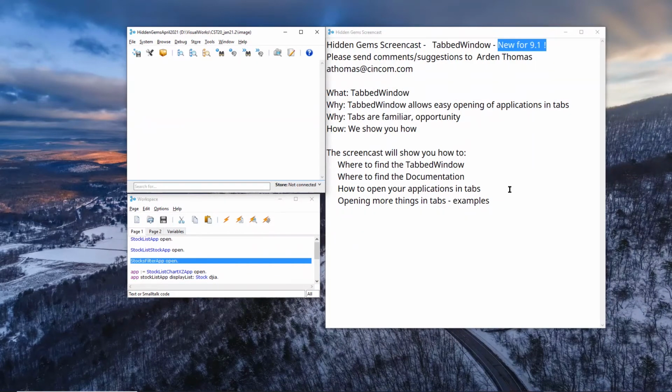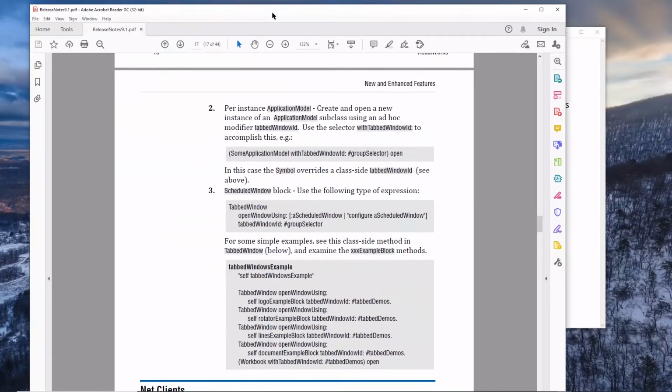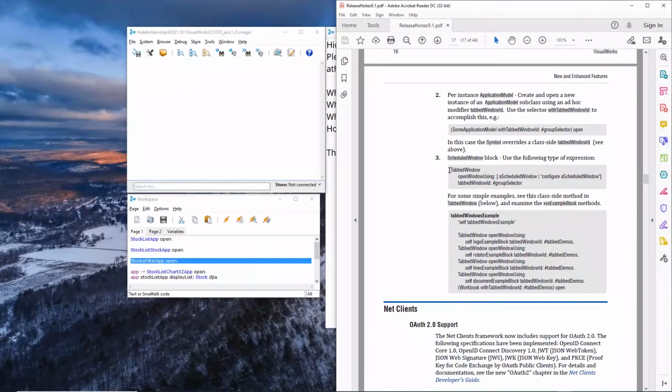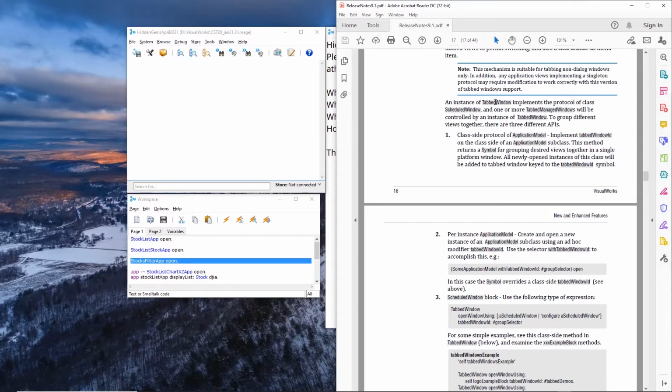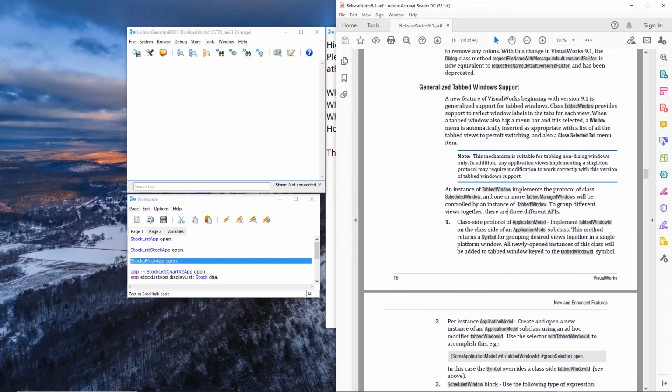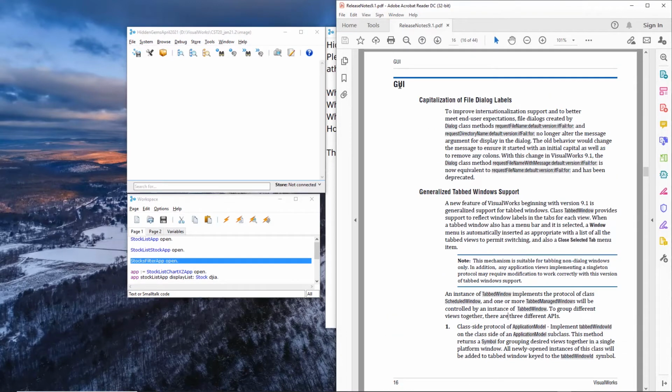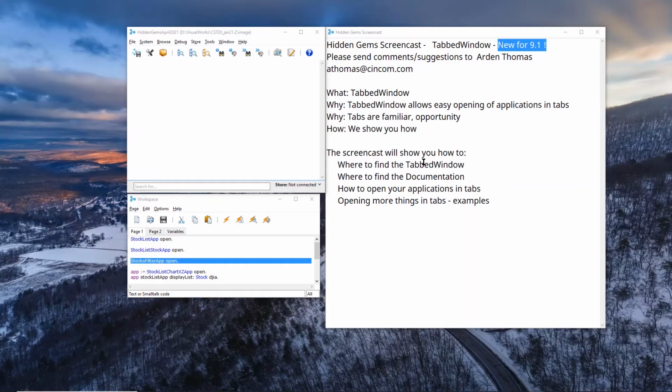Where to find documentation? Well, if you go into release notes for 9.1, here we go, release notes for 9.1. In the GUI section, you'll find information on TabbedWindow right here, and it tells you about how to use it. This is in the GUI section, release notes 9.1. So you can read some more information about some more specifics that you may be interested in. So that's where to find it, where to find the documentation.